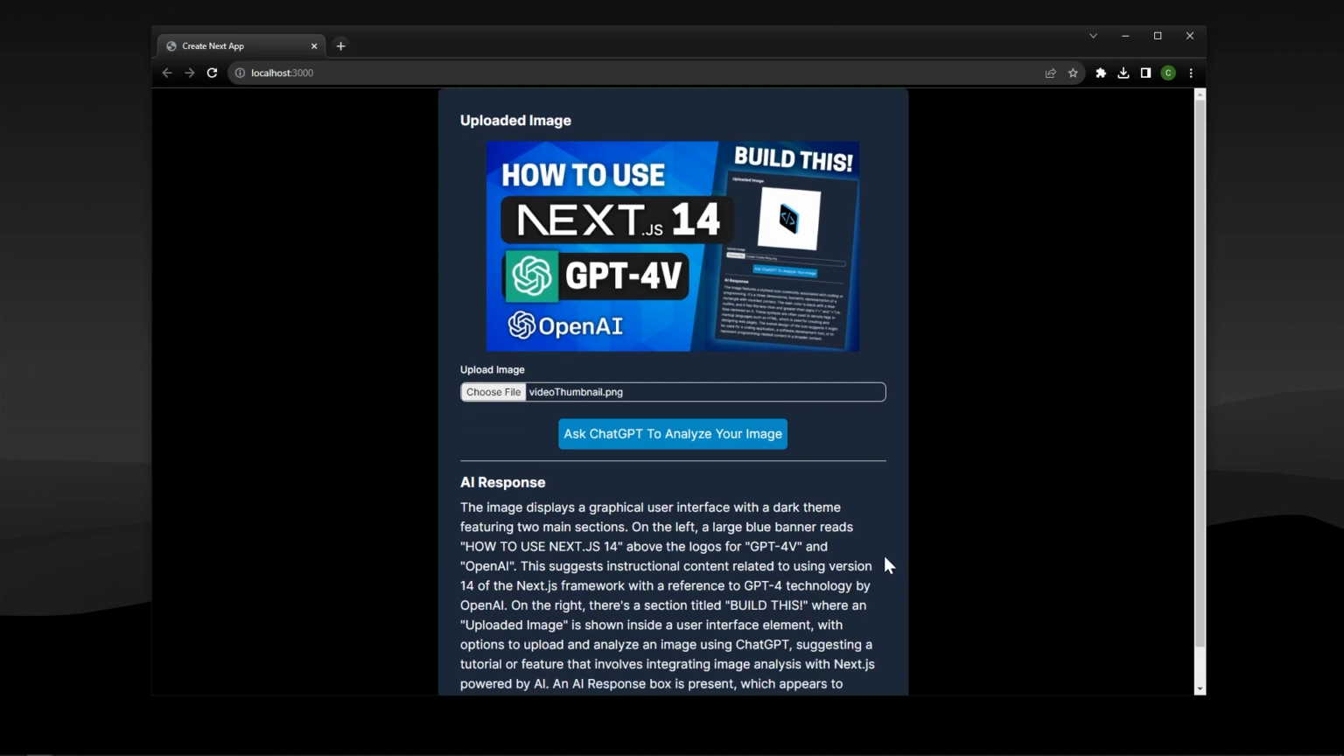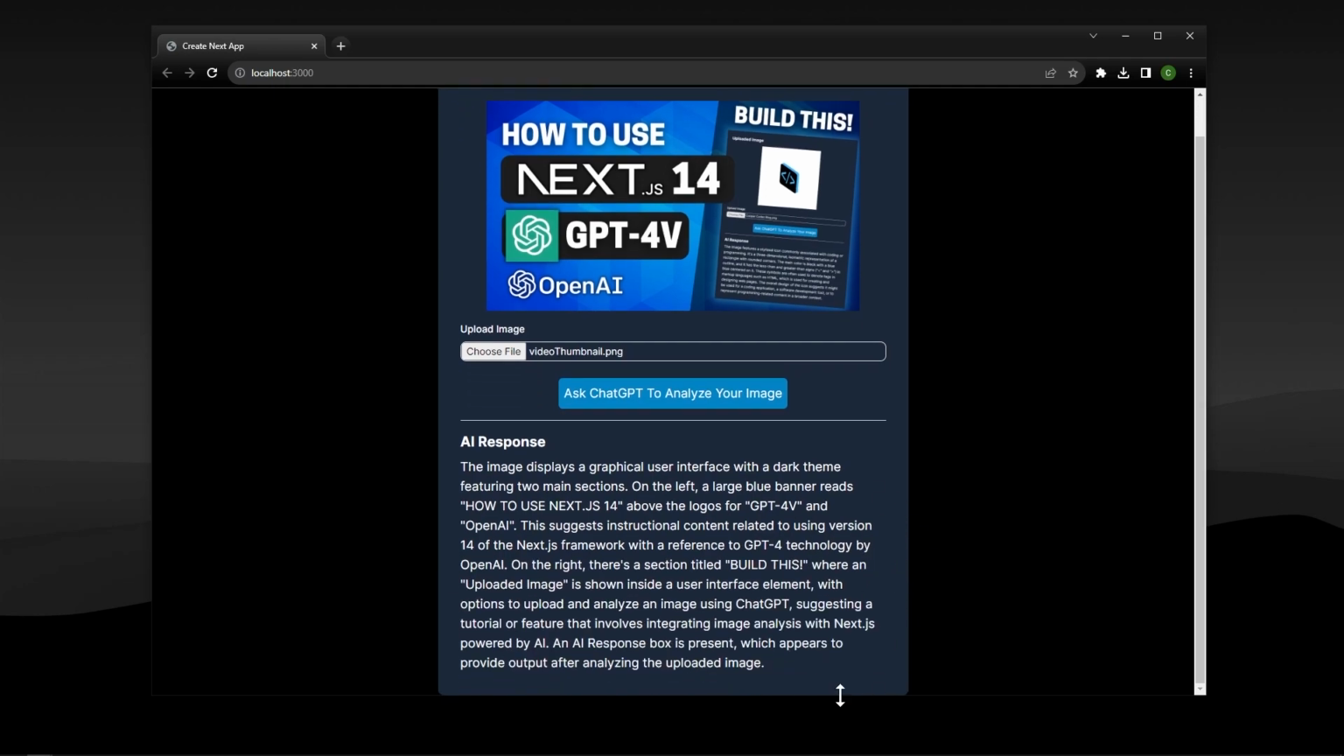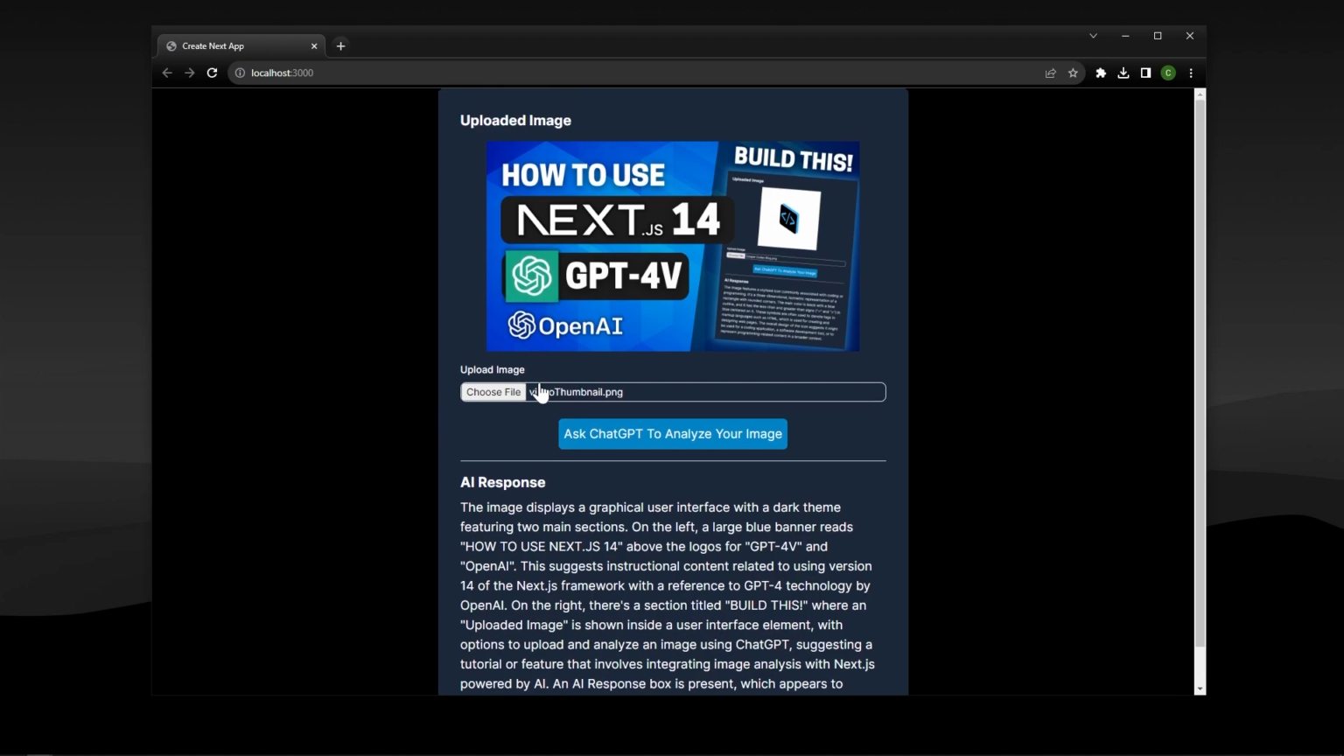As we can see, it's going to give us a response that is getting streamed to the front end. So GPT-4 Vision is telling us it's a graphical user interface, and it does get it on the mark that it's instructional content related to version 14 of Next.js. Amazing. So as you all can see, it gives us some really interesting insights based off of just images. Although this is a more simple implementation of using the AI, and you can use it just like a chatbot as well, I wanted to emphasize the uploading image and how to handle that on Next.js 14.